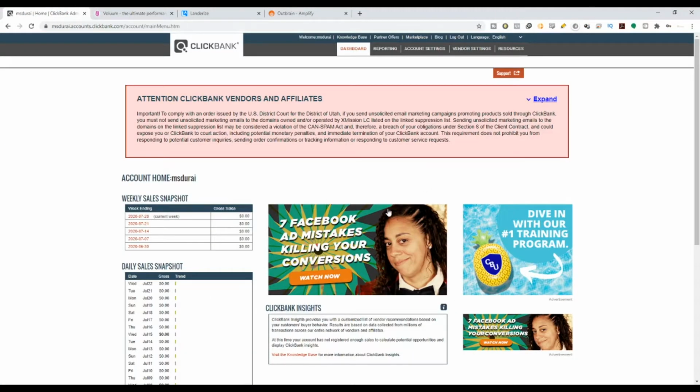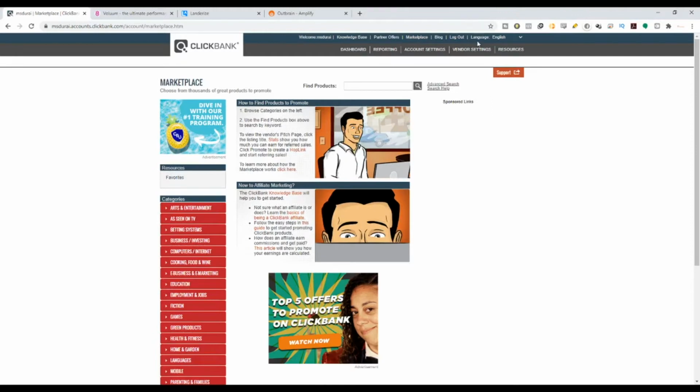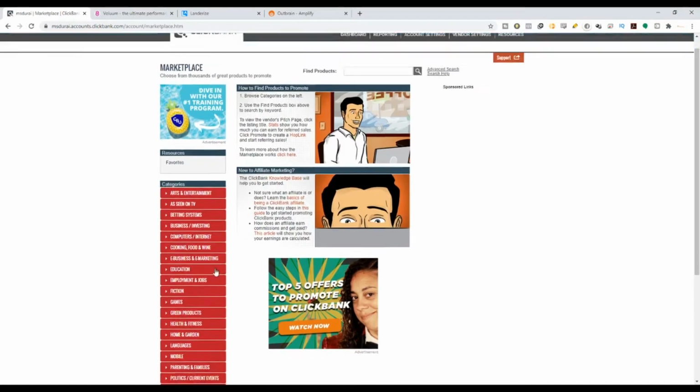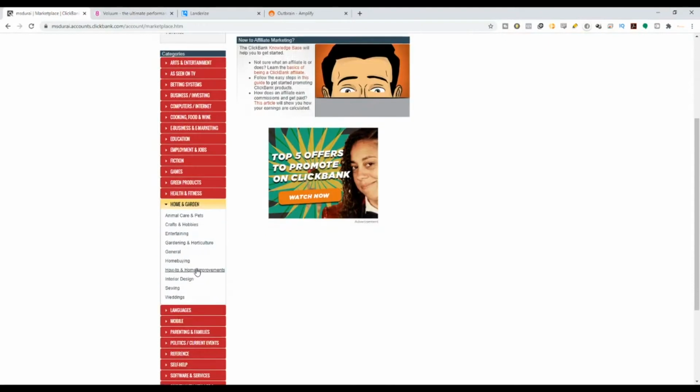Once you have done all this setting up, you can go to the first step, which is choosing an offer. You can go to the marketplace over here. This is how I choose my offer in ClickBank. There are various ways, guys. Once you go to the marketplace, you can see a lot of niches over here, and if you click the down button, there will be a lot of sub niches there as well.